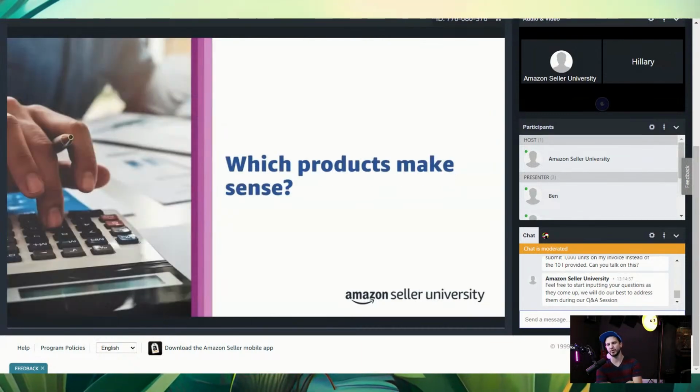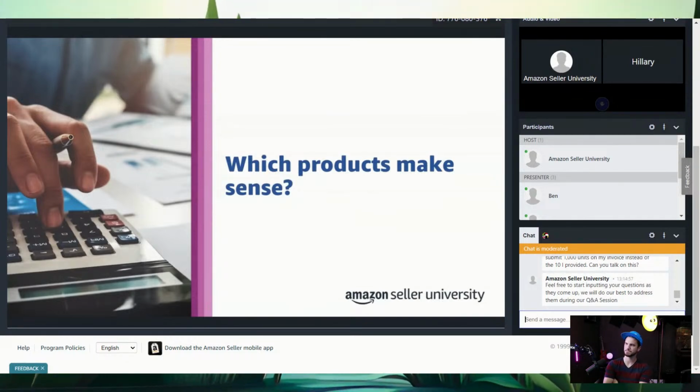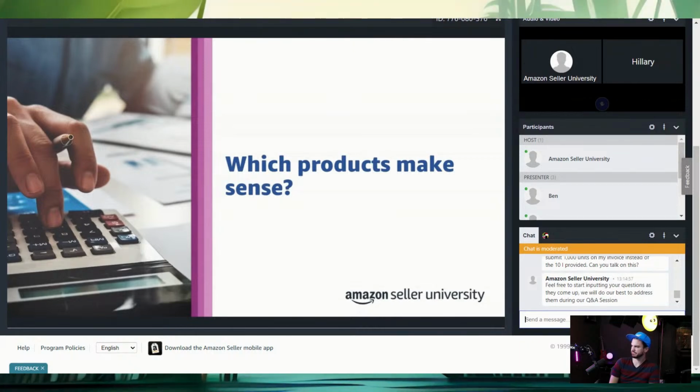Now let's cover getting some tips for deciding which products make sense to sell for your business. With the sheer number of products out there, it can be tough choosing what to sell.